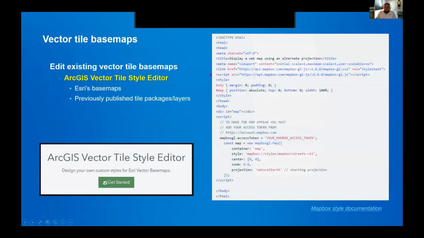All right, so vector tile base maps, specifically the ability to, now that we've created it, right? Either we're going to use Esri's default or we're going to create our own, publish those up. We can edit those existing vector tile base maps. We do that through a couple different ways.